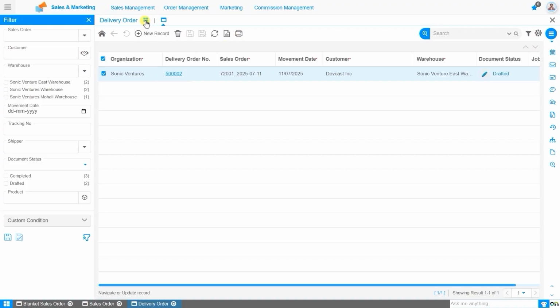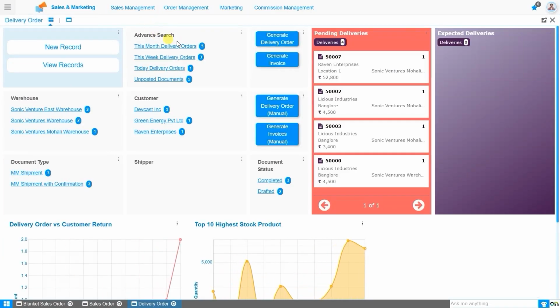Let's first move to the landing page. Here, we will find the same set of mosaics, pending deliveries and expected deliveries, which can be used to create a delivery order directly from the mosaic. On the landing page, you will also see mosaics that can be used to filter records. The available filters include advanced search, warehouse, customer, document type, shipper, and document status.